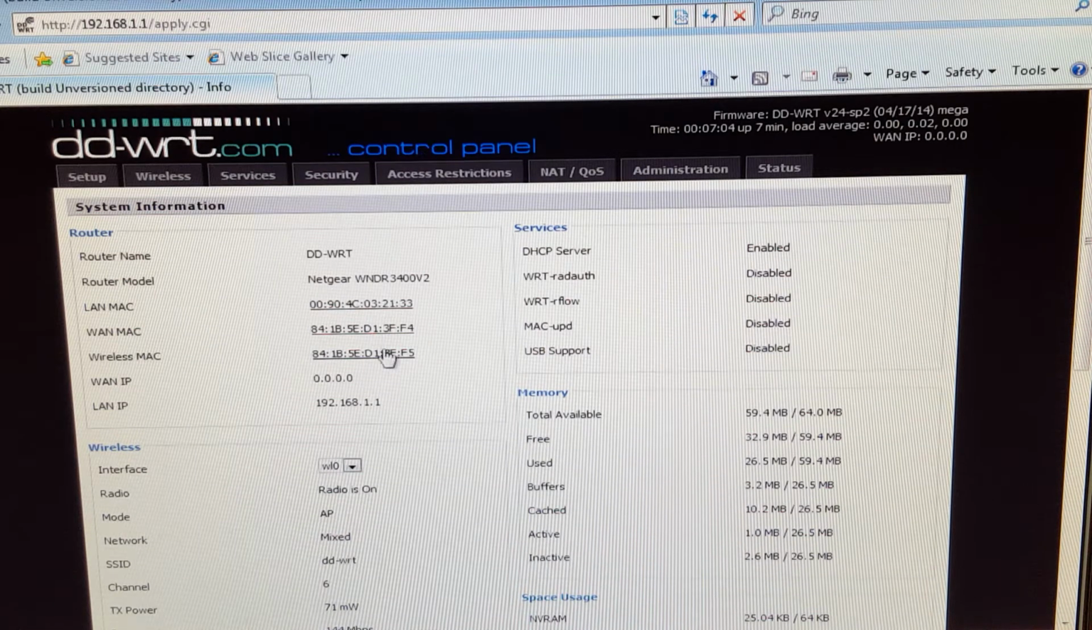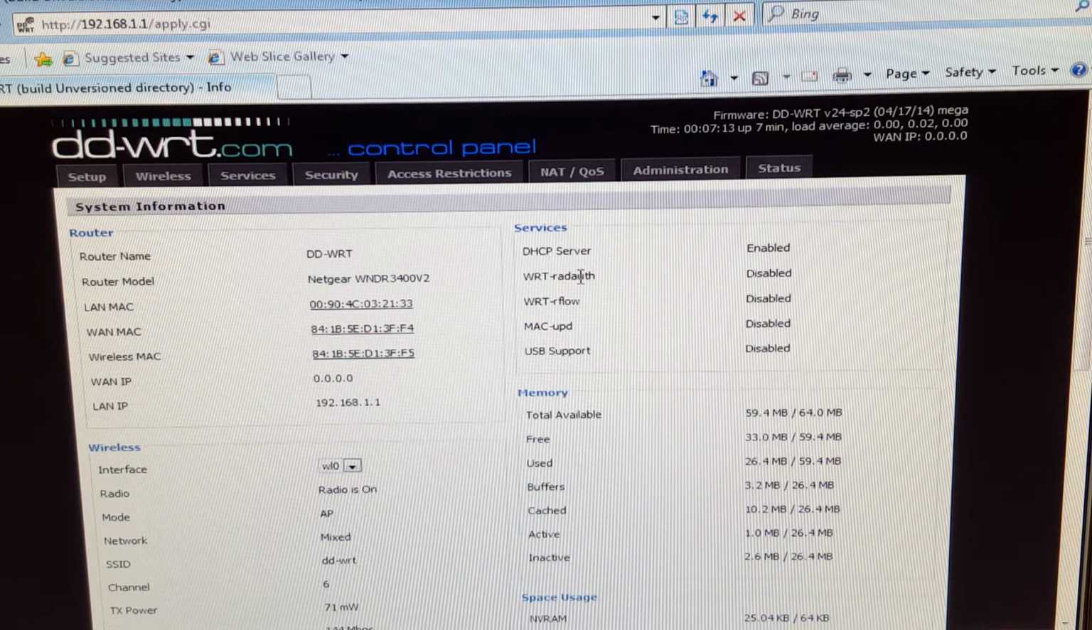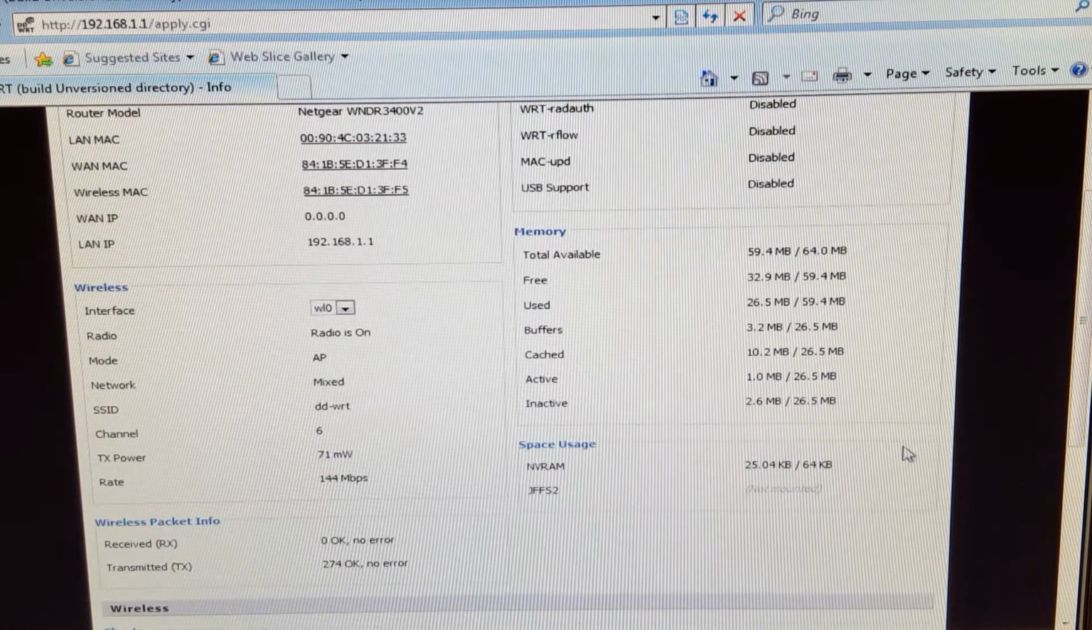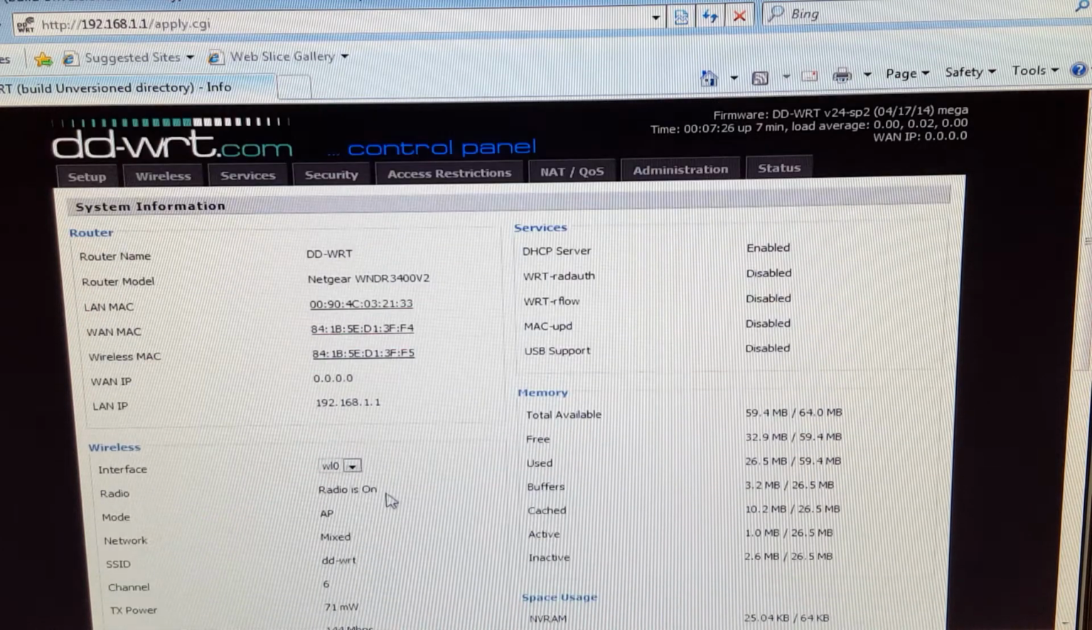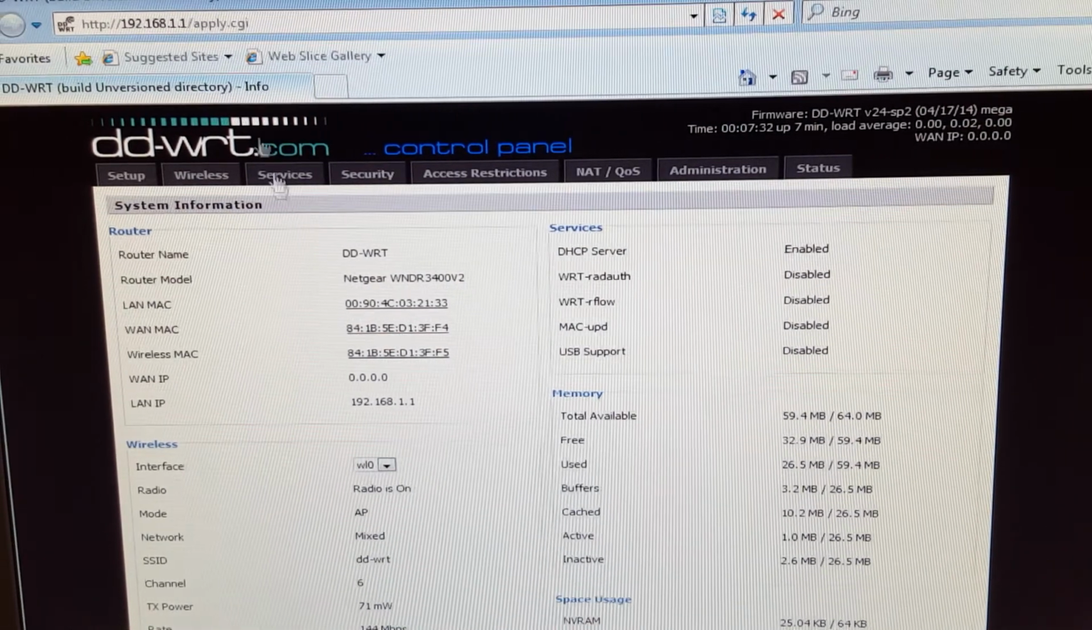Type in your username and password for the router. As you can see, this is the Netgear WNDR3400v2. As you can see, I'm not connected to the internet. It's nice software because it's got uptime, load averages, and all that good stuff. And it shows all these different things. So I'm going to show you how this will benefit you. Now, if you don't know about DD-WRT and how it benefits you, it does in a couple ways.